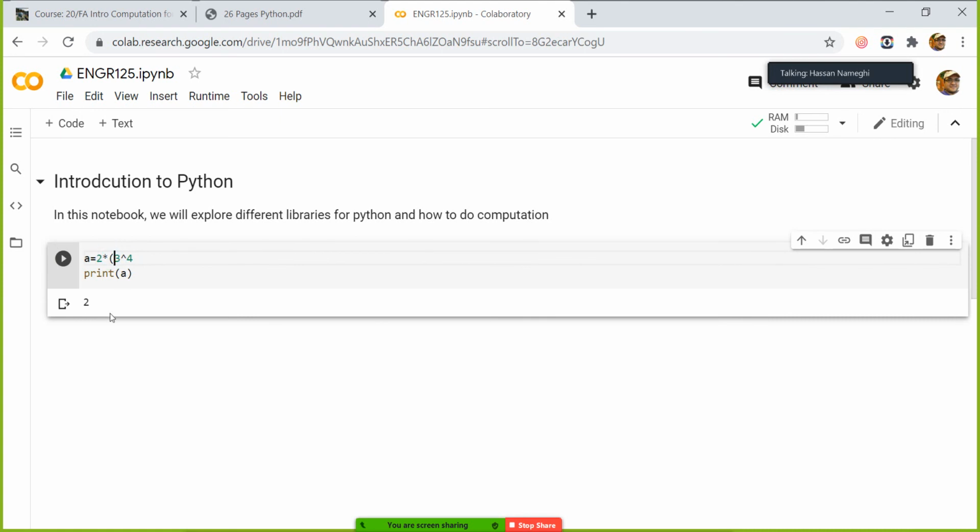Let me just make it like this. The answer doesn't make sense because 3 to the power of 4 is not, the answer is not going to be 14, right? So you have to use different functions. That's where we get stuck with Python.